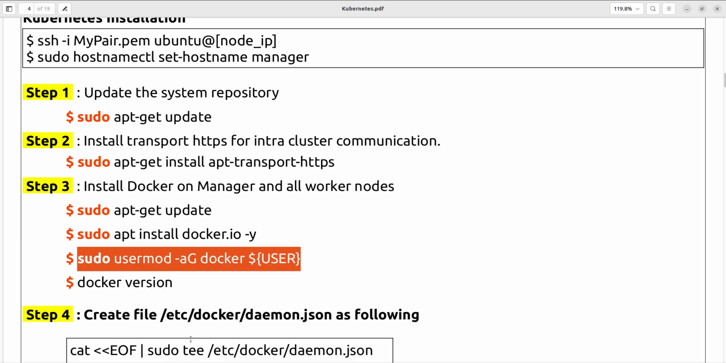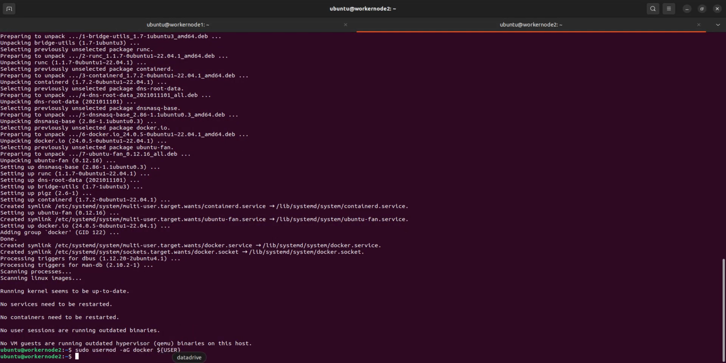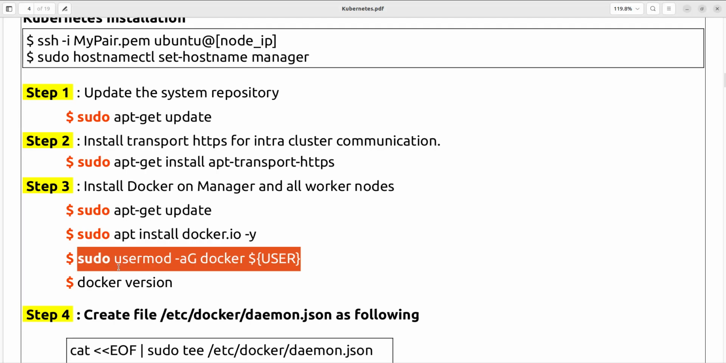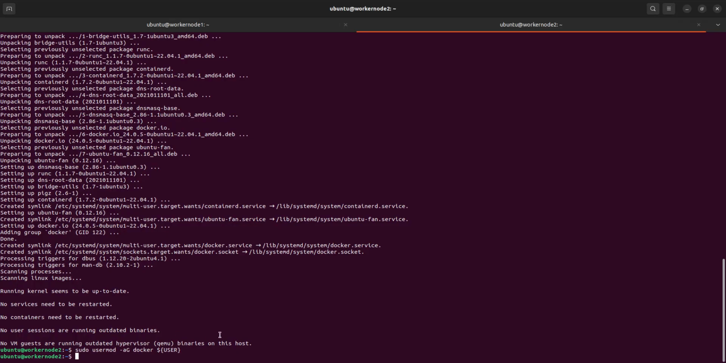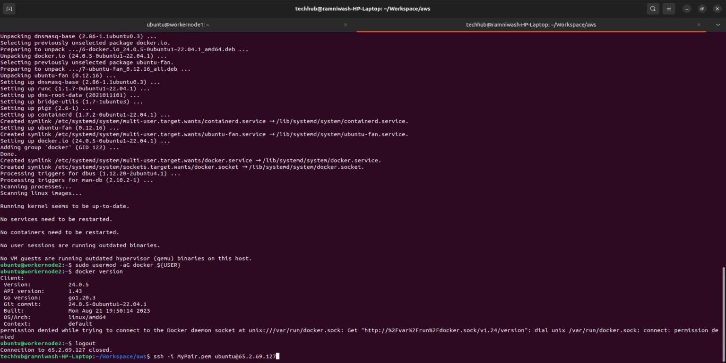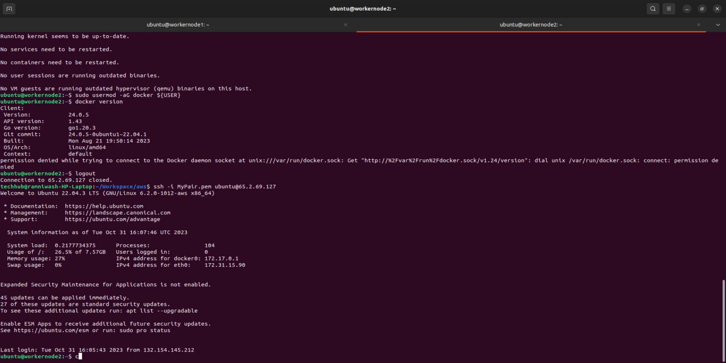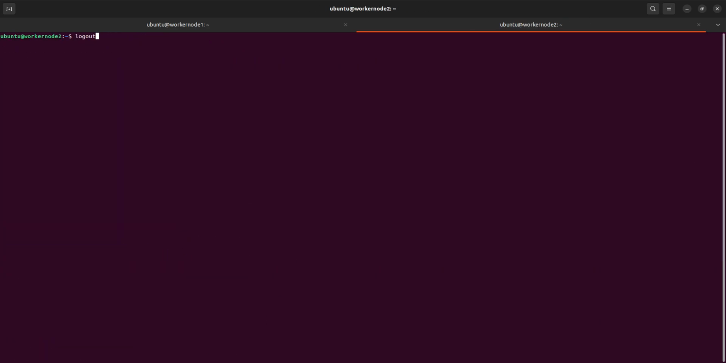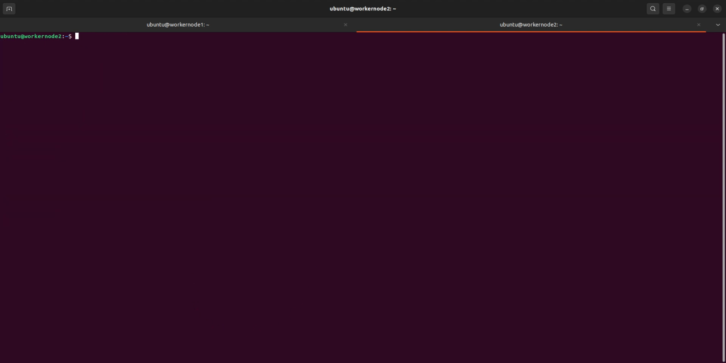Then set user mode, and then you can check the version. For the Docker version, you have to log out and then log in again. Now you see the Docker version. Okay, it's fine. Docker is installed here now.